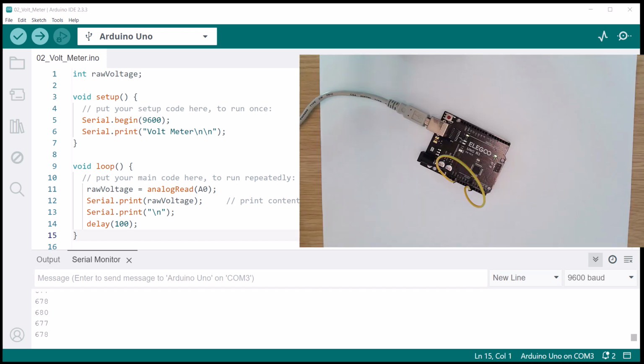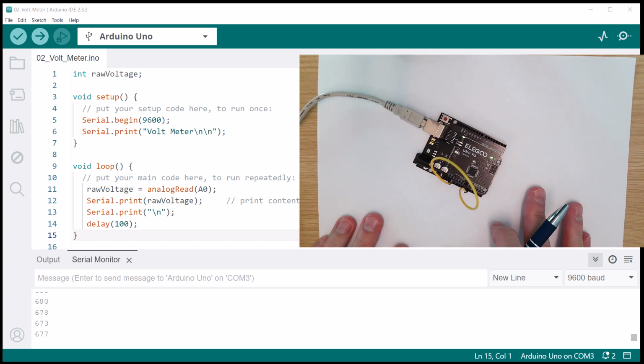But what I really want is for the serial monitor to print the actual voltage. So instead of printing an integer between 0 and 1023, I want it to print something like plus 3.4 volts or plus 1.5 volts or plus 5 volts. So we need a little conversion factor. Let's think about what we can do.